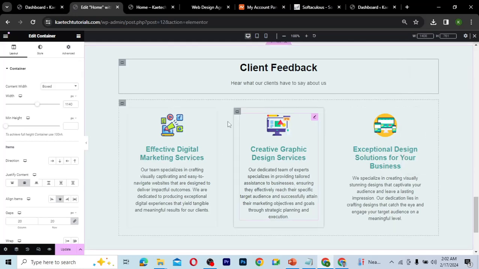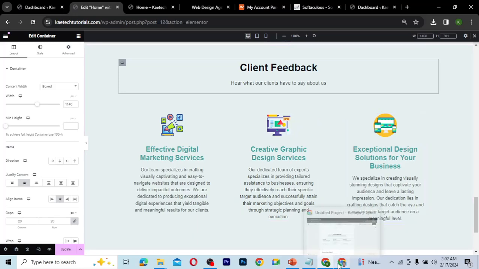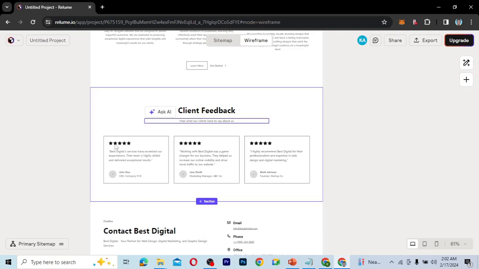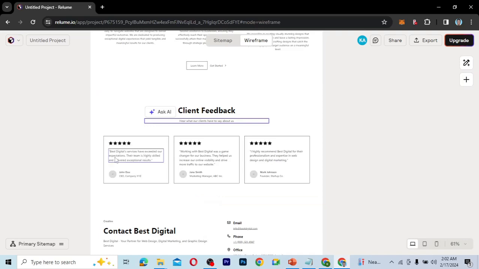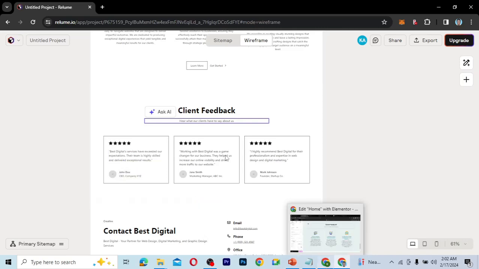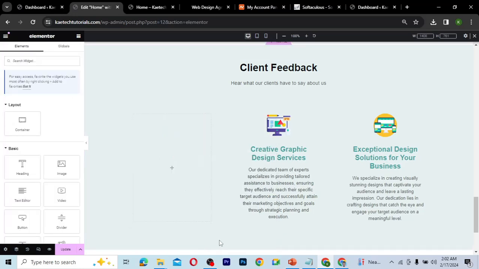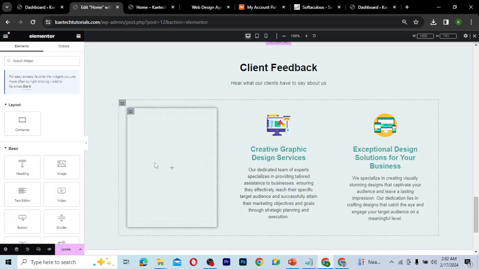Now I need to use this one for my client feedback. Okay, so as you can see, these are stars. This is the feedback, and then this is the name. So what I'm going to do is delete this one. I'll delete this particular one over here, and then I just need this container.